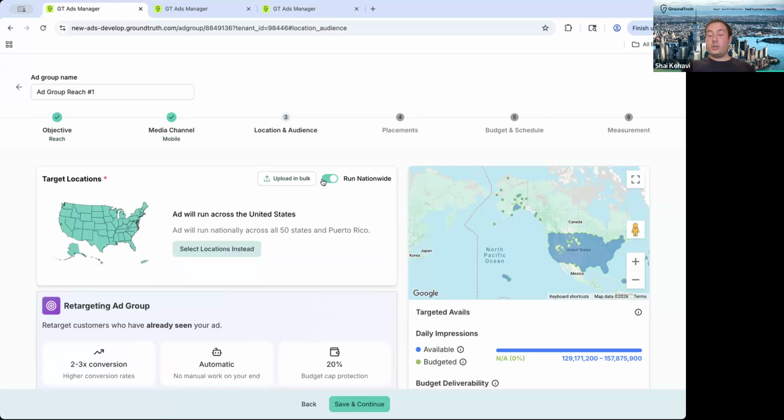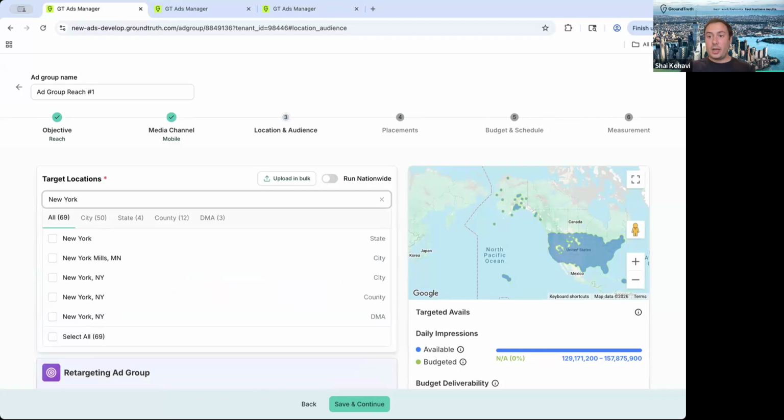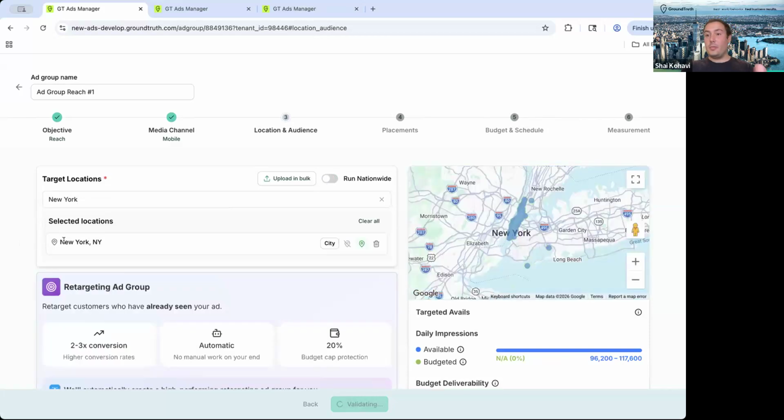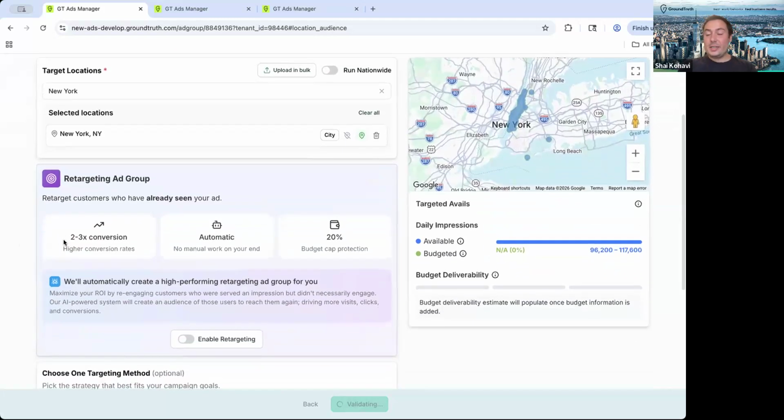You can either choose to do so specifically, or you can select target locations that you want to focus your advertisements on. For this scenario, I'll go ahead and type in New York since that's where I'm going to be opening up my pizza shop. I'll toggle to the city of New York and then make my selection there. We'll see then that it populates and the map is going to update as well. Moving on, and this is personally my favorite part of the new buying flow, is the retargeting ad group setup.